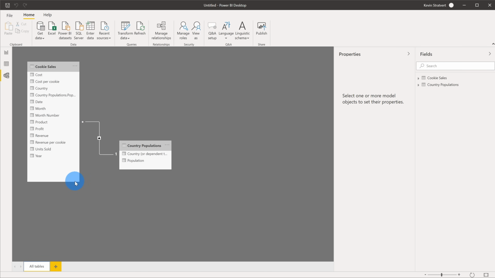I'm going to go ahead and expand this. If I hover over, you'll see this line connects my two tables. One of them is my cookie sales, the other is my country populations. When I hover over this line, you see that I related or joined these tables based on the country name, and so that's why those two items highlight.